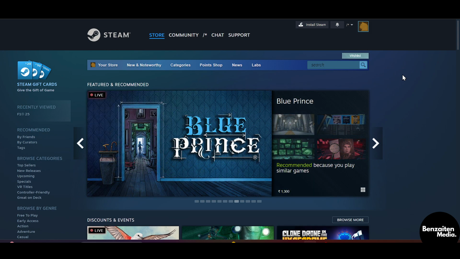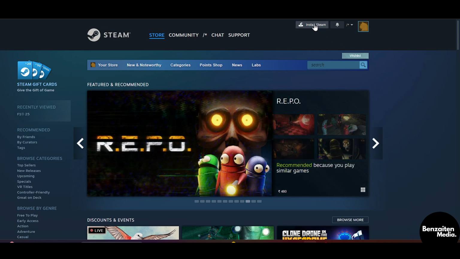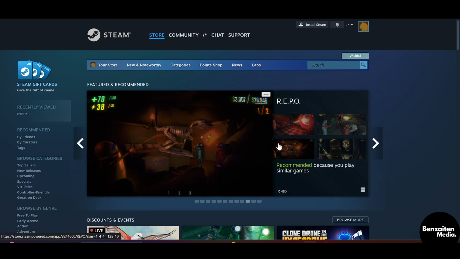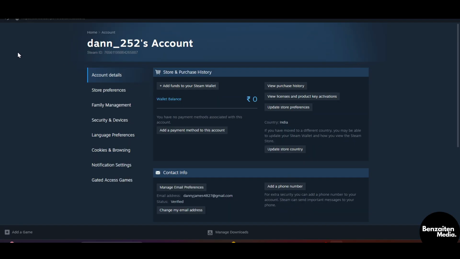But if you don't have an account, you just need to enter your email, password, and other credentials to create your new Steam account. Now, after creating your own Steam account, on the left side, click on Install Steam and then install the Steam application. Now, after installing the Steam application, on the left side, as you can see the Steam icon at the top, click on that and then click on change account.